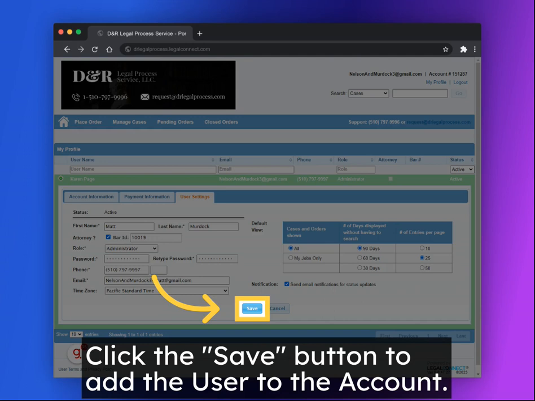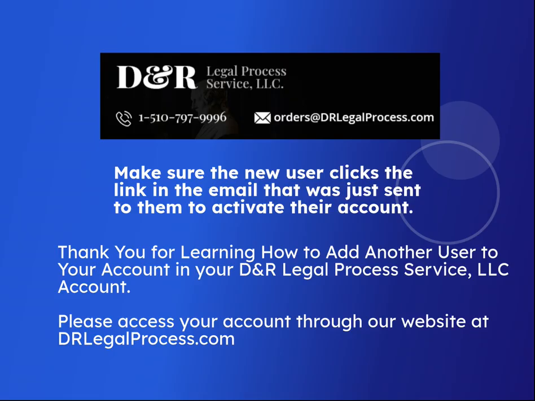They will need to click the link in the email that was just sent to them to activate their account. Make sure the new user clicks the link in the email that was just sent to them to activate their account.